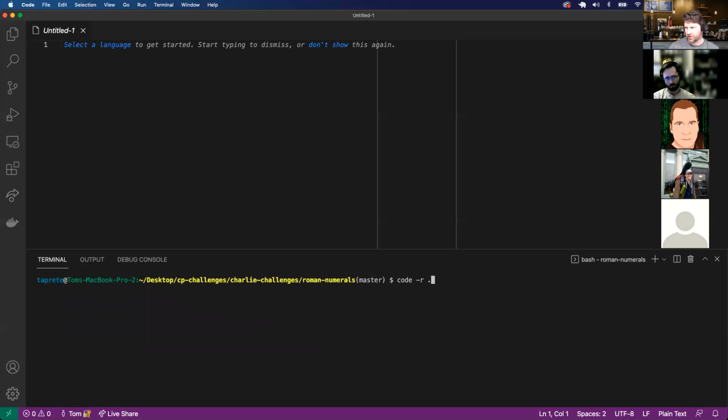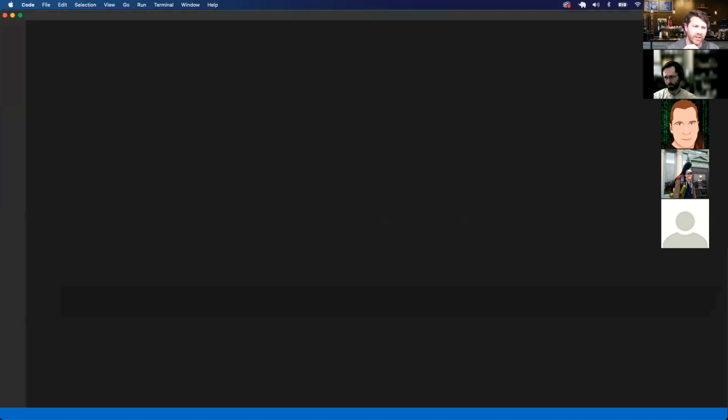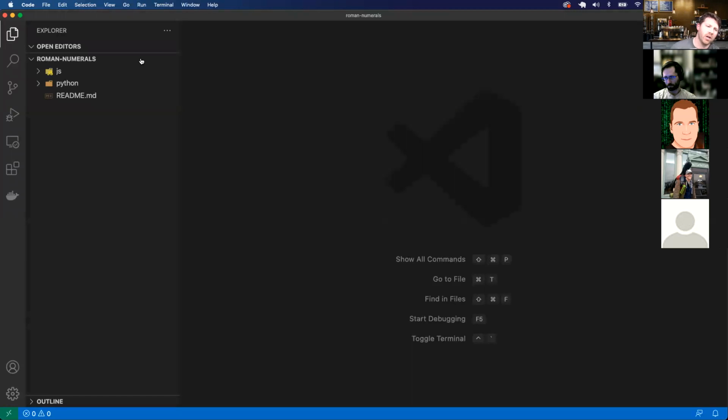Does anybody know, are you familiar with that command? We usually do code dot. I think that's what we talked about before, but okay. -r is recursive, I'm guessing. Yeah, so this will close VS Code and reopen it. I mean, maybe code dot still works, but I just typically go code -r space. So it's going to close VS Code, and it's going to open up a new VS Code window with Roman numerals right there. All right.